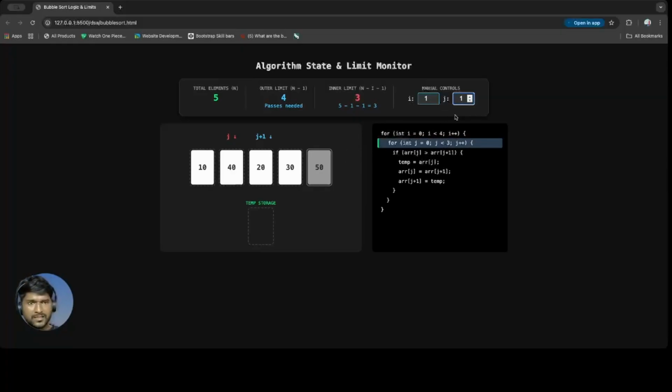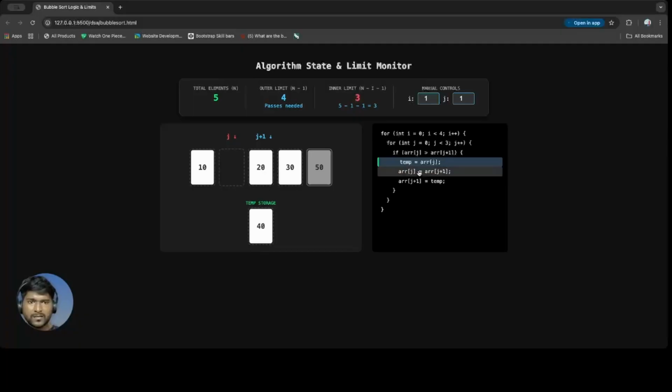Array. So now j is 1, right? So we'll check. 1 is less than 3. Yes. Go to the next step. Now what is, array of j is greater than array of j plus 1? Yes. Do the swapping with temporary. Okay, then this one, then this one. Done. Same thing we're going to do again.